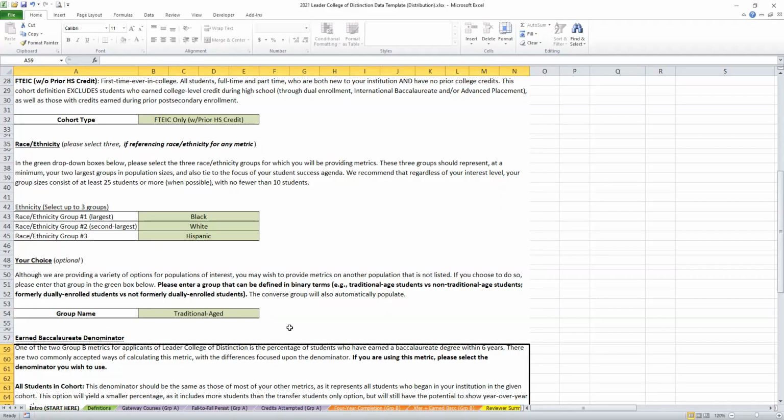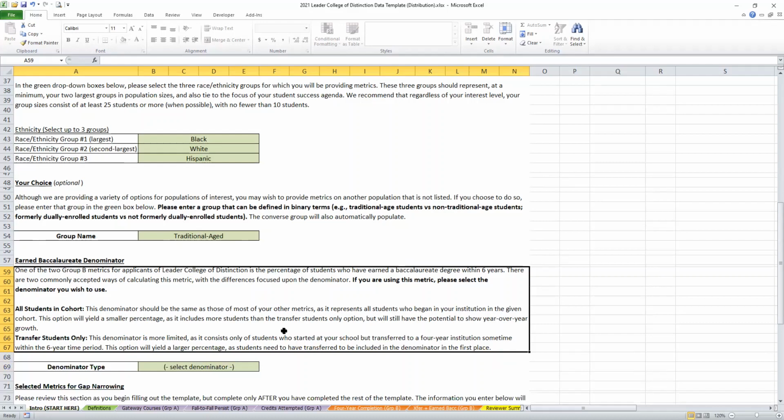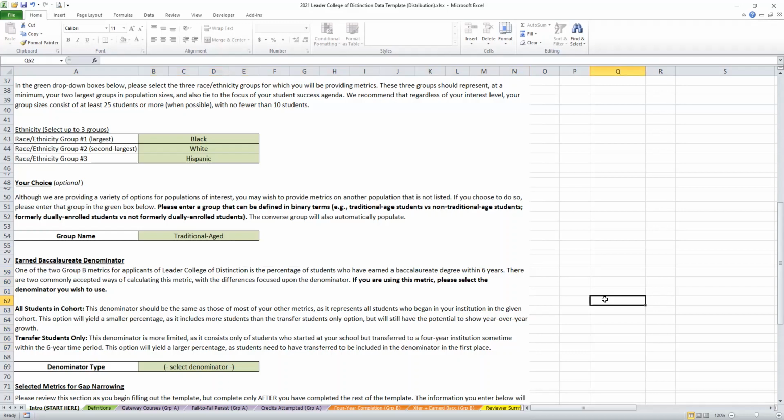Now, if you're filling out the Leader College of Distinction or the Leah Meyer Austin Award, one final decision to make before you start filling out data tabs is the earned baccalaureate denominator. You have your choice of all students in cohort or transfer students only. This is a choice that only ties to the metric representing the percentage of students who have earned a baccalaureate degree within 6 years of beginning in a cohort at your college. As is the case with FTEIC versus new students, all new students, ATD has no real preference as to which one you choose. It's up to you.